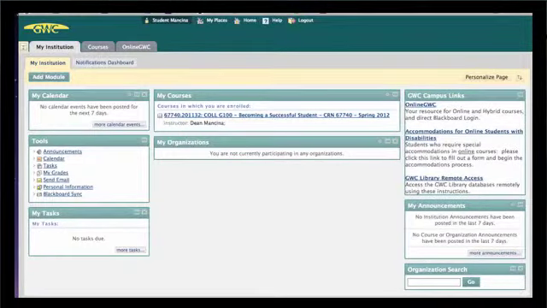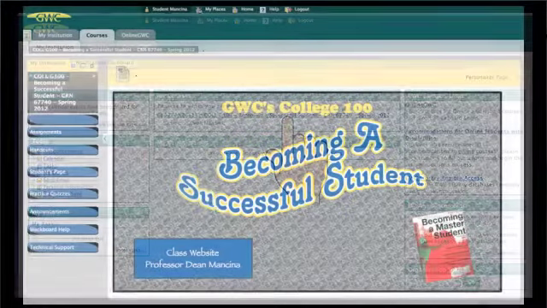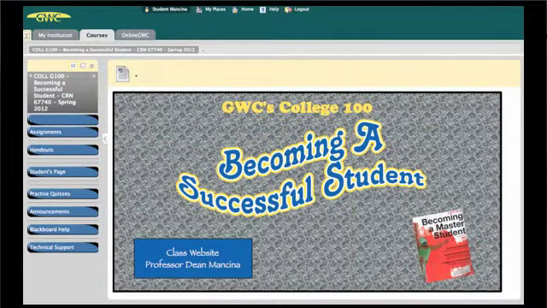Then you come to your list of classes that you are taking this semester. This is the same page you'll see if you log in through your MyGWC account. In this example, you see that the student is only taking College 100. It's likely you'll have more classes listed here if you're taking more classes. In any case, click on the College 100 class link. That link takes you here to our class homepage.